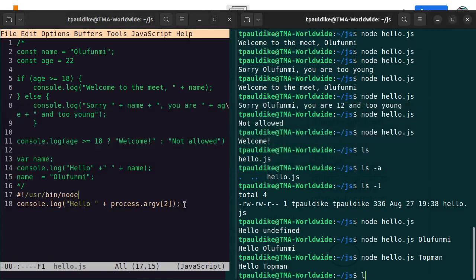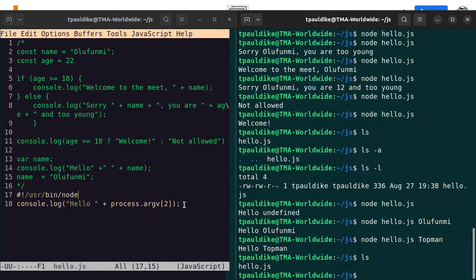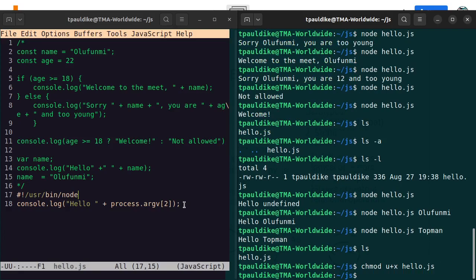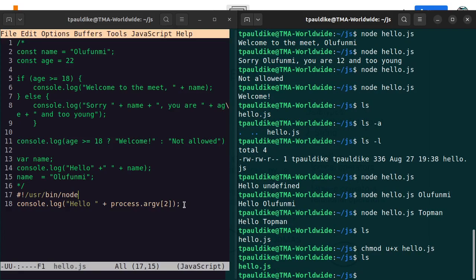The next thing I want to do is to make the file executable, so that I will just call it straight. I'll now do chmod, add to the user's permission the permission to execute, and then I pass the file name hello. Once I do this, the file turns green. It means I don't need to do node again. It will still work, but I can now call it like this, dot slash. If I didn't do this, I won't be able to execute it that way. Now I've done this, it will run like a script.